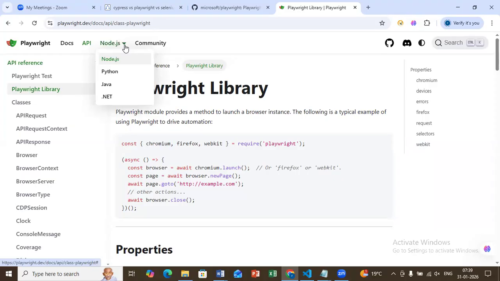Yeah, friends, here Node.js. Playwright works depending on Node.js. If I ask you one question: Selenium is running on top of what? Tell me. Selenium is running on top of what? Come on, let me know. Has anyone worked on Selenium? I think everyone mostly works on Selenium. Come on.